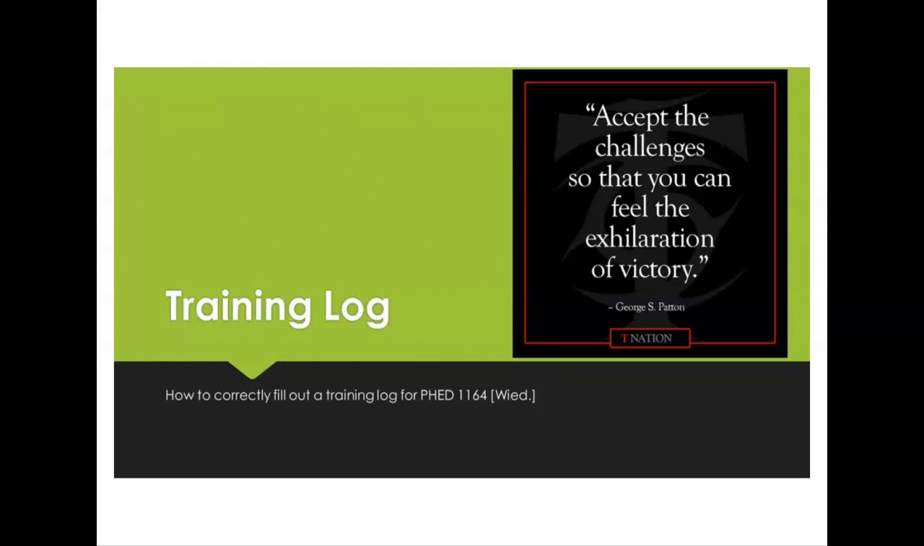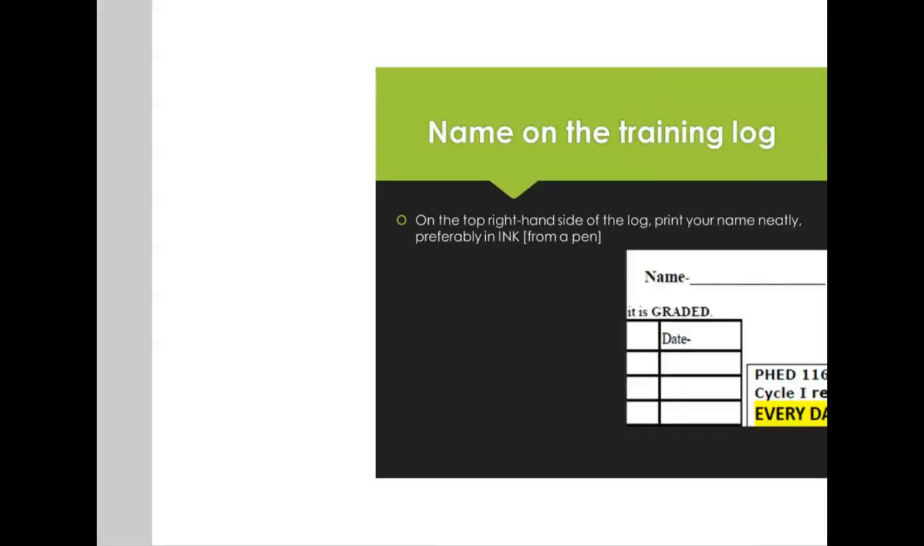So this is for the training log for PHED 1164 and how to fill it out following the directions that I made. It's not your directions, they're my directions. So not to sound difficult, but I have certain expectations and it is your job to meet them to the best of your ability. If you have questions, ask me.